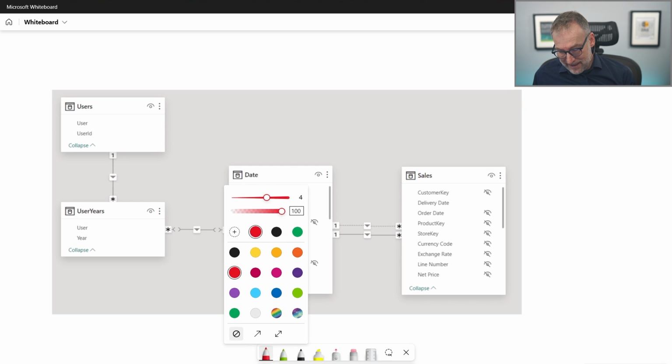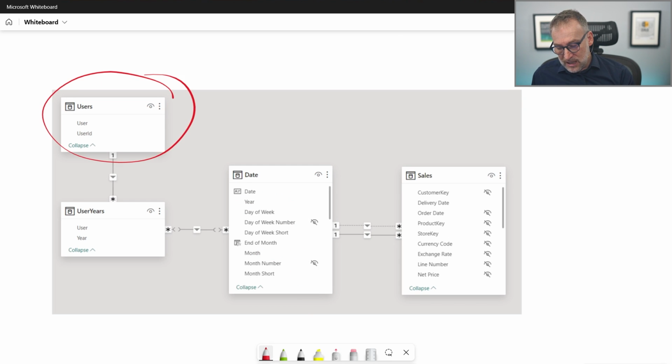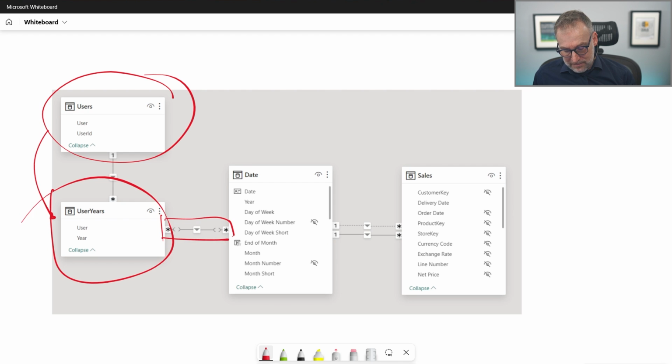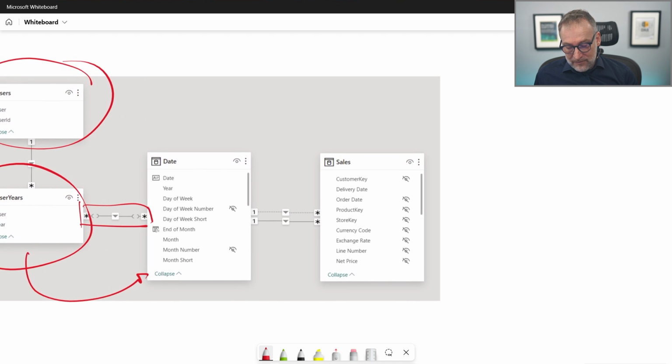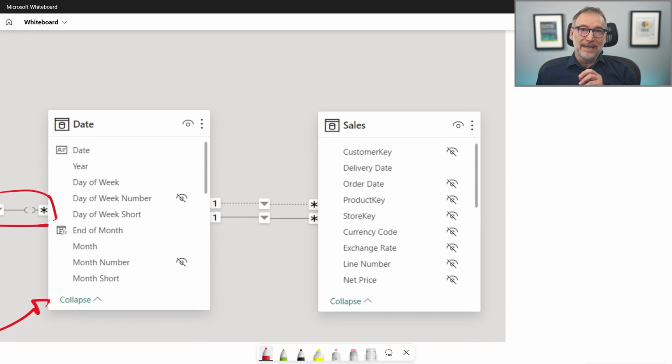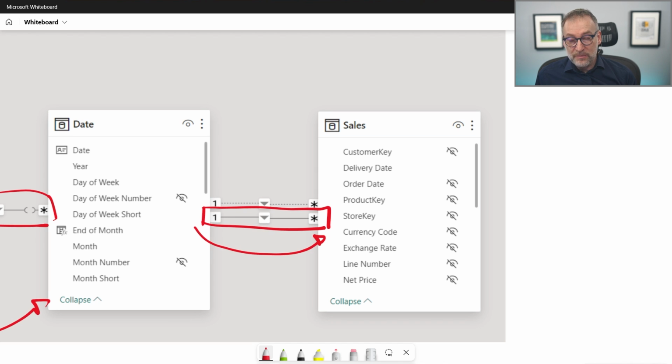So I need my pen. The filter starts from here, then it goes to the UserYears table, then from UserYears through this many-to-many relationship, the filter reaches Date. So Date is filtered. And finally, the filter is moved between Date and Sales. But the thing is, the filter needs to traverse one relationship, and the relationship it is going to use is the active relationship. The relationship that by default is active in the model.